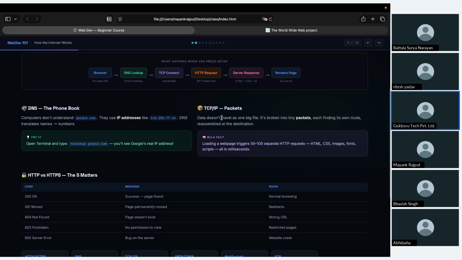Because again, the website does not understand www.google.com or www.zoho.in. What they understand is addresses, which can be a 64-bit address or something like that. That's called an IP address or a MAC address. A MAC is the physical address of the laptop, and IP is the Internet Protocol address, right? You can see they use IP addresses, like the given example 142.250, something like that. So DNS translates these names to numbers.